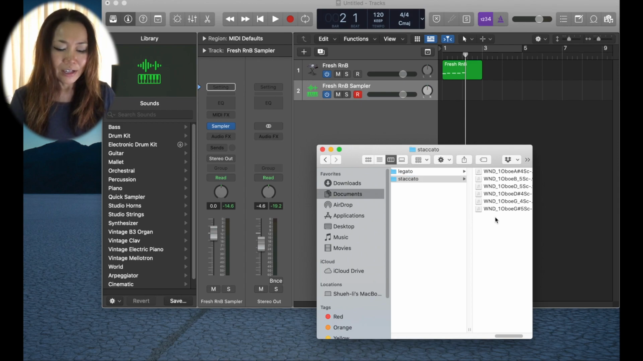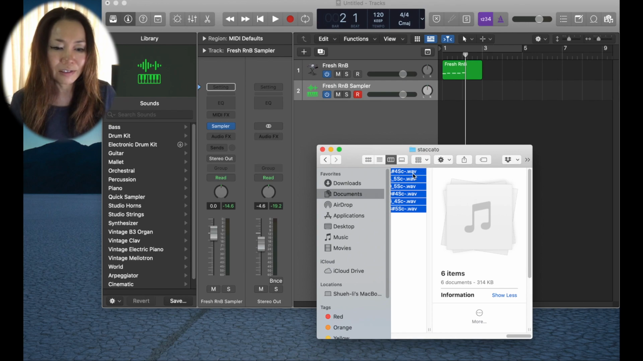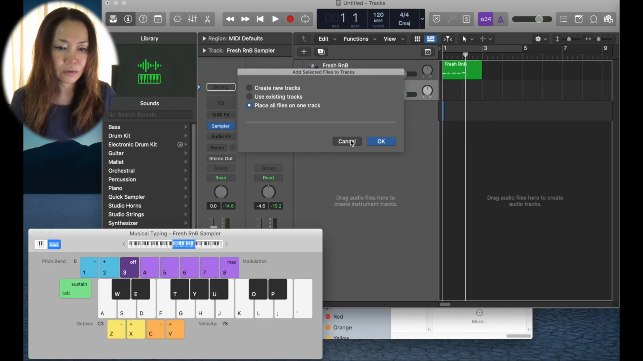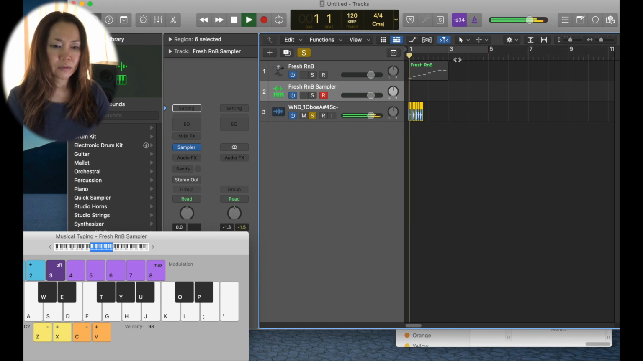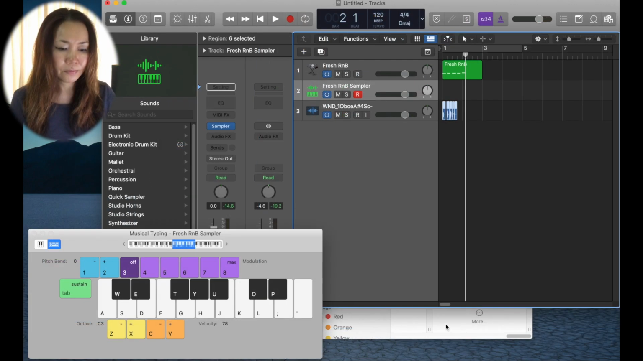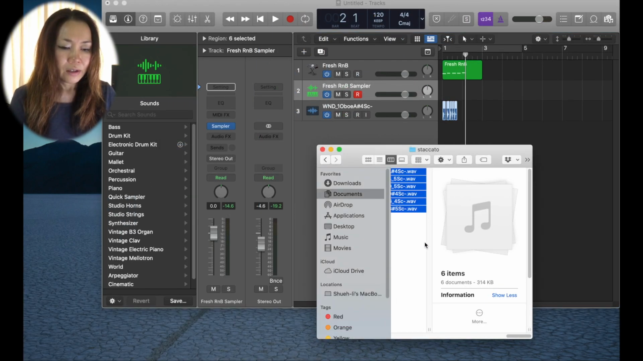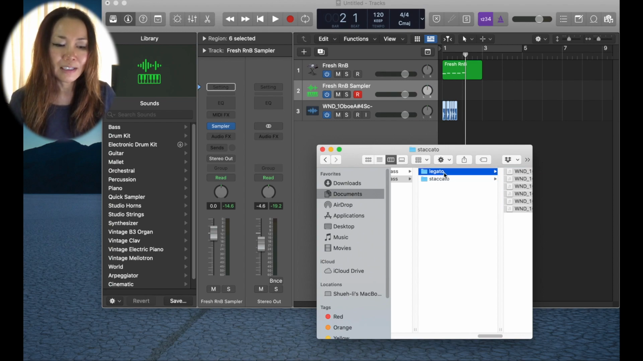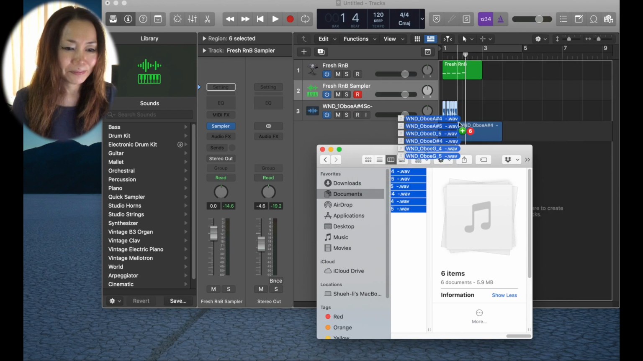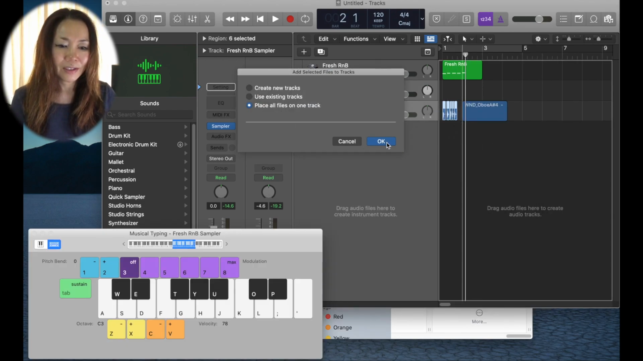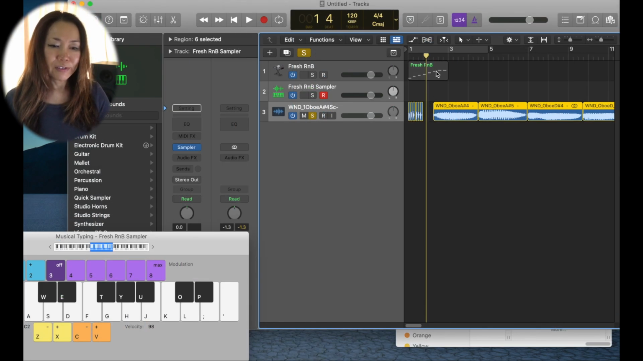So let's drag the staccato sounds into a fresh track first. I'll place them all on one track. Let's play this, shall we? I'll also locate my legato sounds and place them on the same track. Let's have a quick listen.